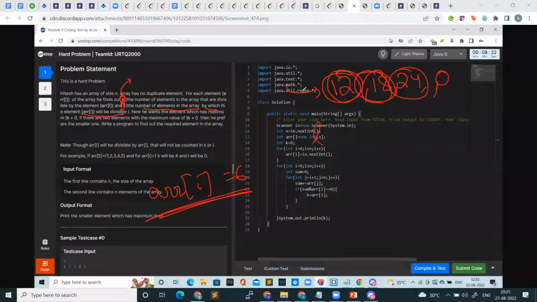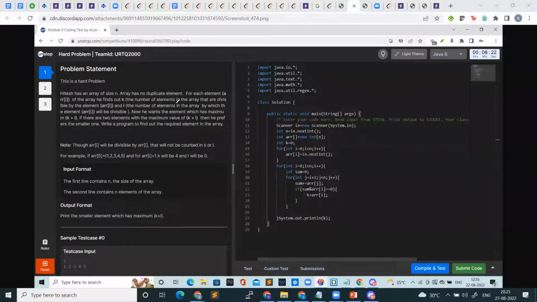And what type of elements will contribute towards L? Can anybody help me? I just want to make sure you are clear with the distinction between K and L. What kind of elements will contribute towards L? What is L? Let us read: the number of elements by which ARR of I will be divisible. Wait, did I tell it in the reverse fashion? One minute. K is the number of elements that are divisible by this. Yes, so that is correct.